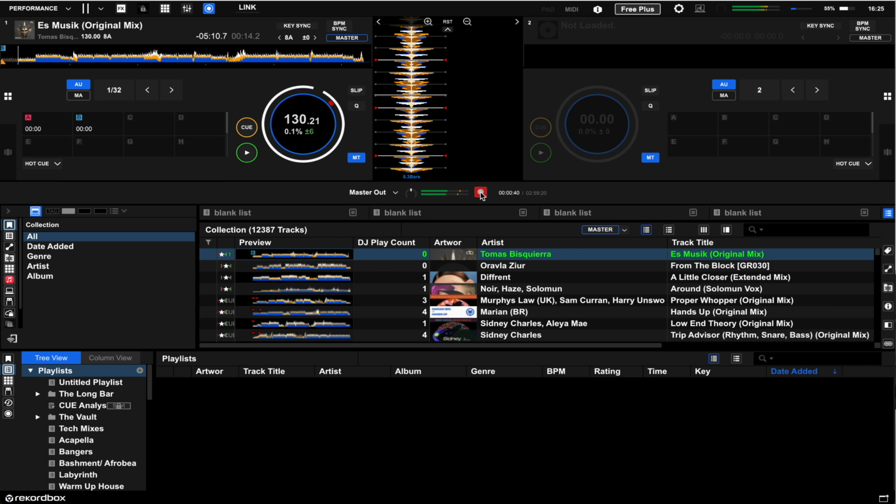Rekordbox DJ is probably one of the most comprehensive DJ softwares available on the market. And if you are just starting out as a brand new DJ, you're probably going to find the software quite overwhelming to begin with because there are just so many different settings, features and functions available within the application. In this video, I'm going to run through my top 10 settings to help elevate your experience when using the application. Let's get into it.